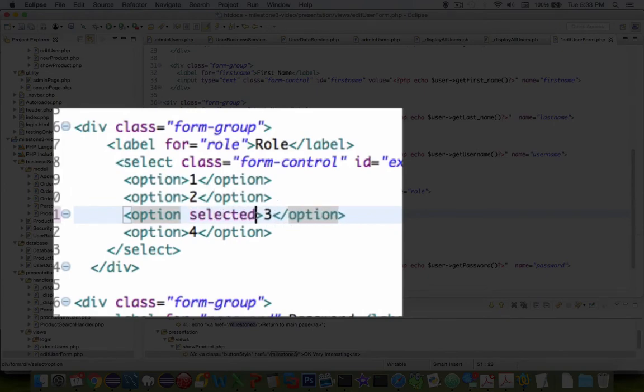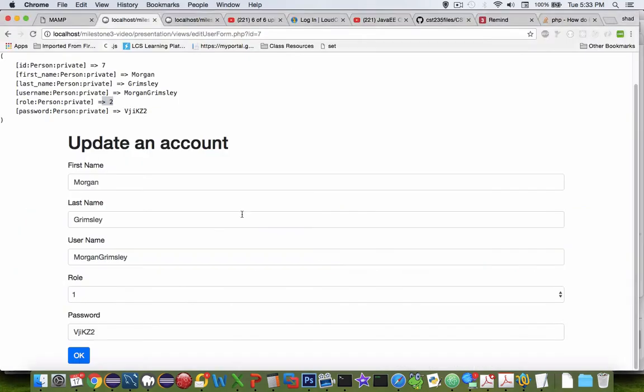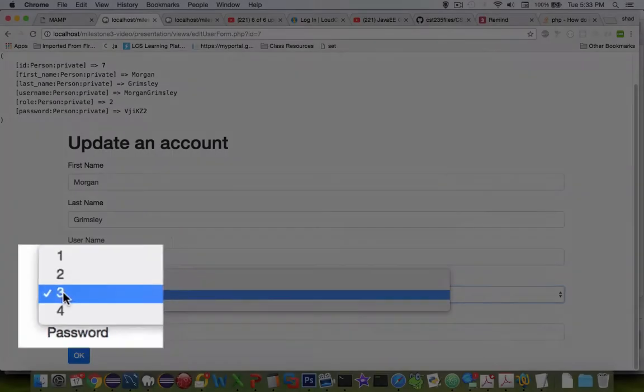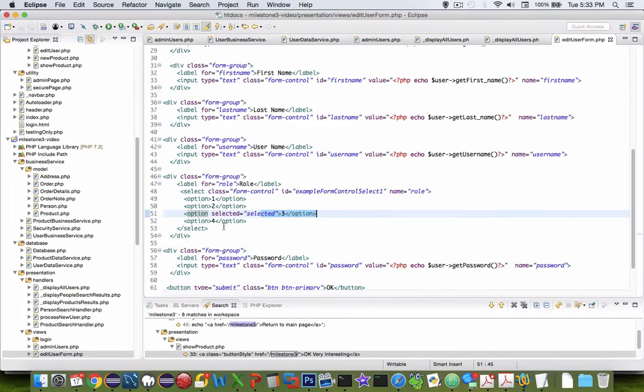If you were to type in this right here, this command, selected equals selected, that would make number 3 the selected choice here. So let's save that and let's switch back to here and refresh. So you can see that it's selected number 3. So if I put this line in here, it's going to select something. So all we have to do is change this into a PHP statement instead of HTML.